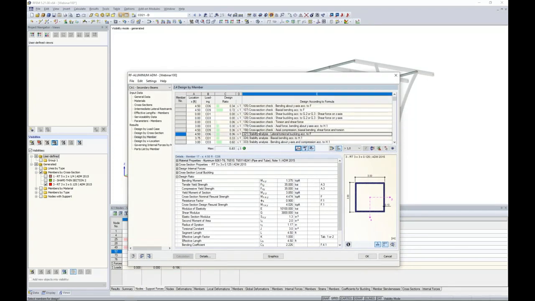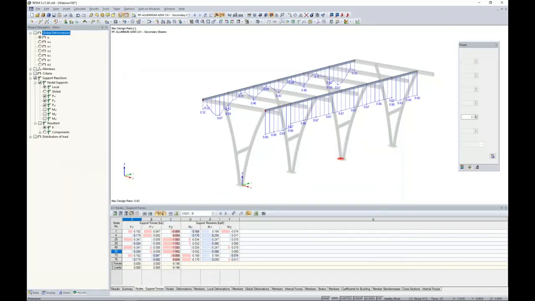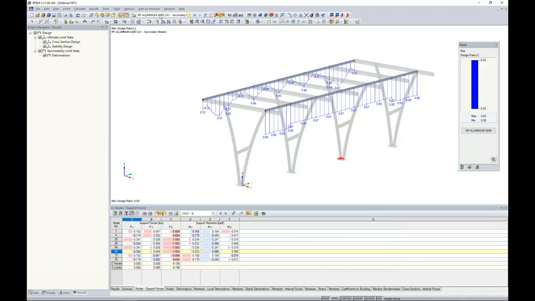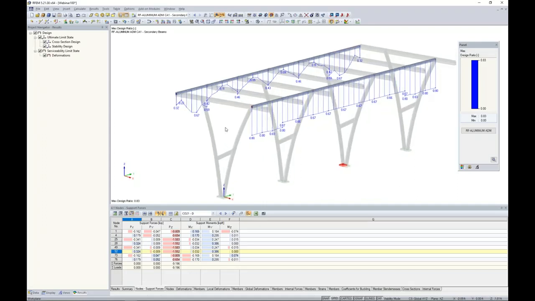Now, all of this information is available to us graphically, so we can click the graphics option. Now, we're within the RF-ALUMINIUM ADM module. We're just viewing these code check results graphically back in RFEM. So I can take a look at my ultimate limit state design, or if I want to turn off ultimate and view my serviceability limit state design visually, I can see both of those there.